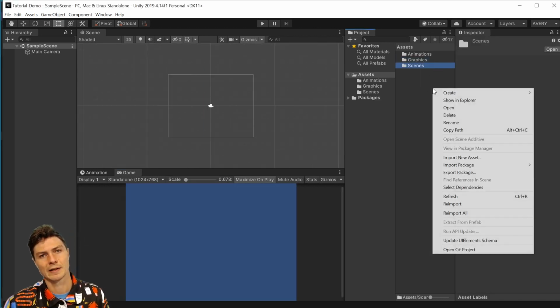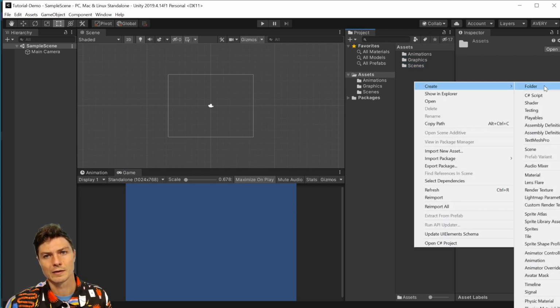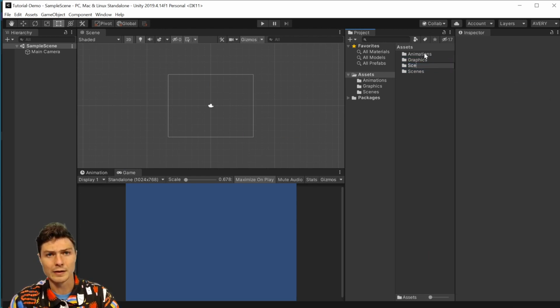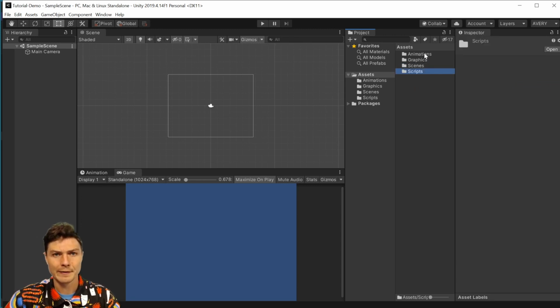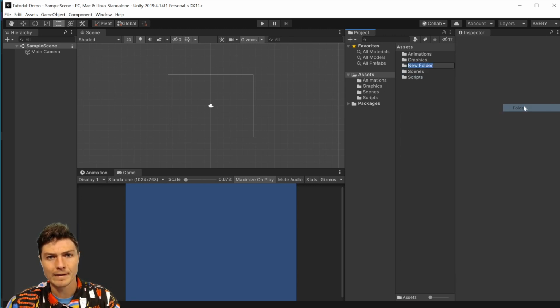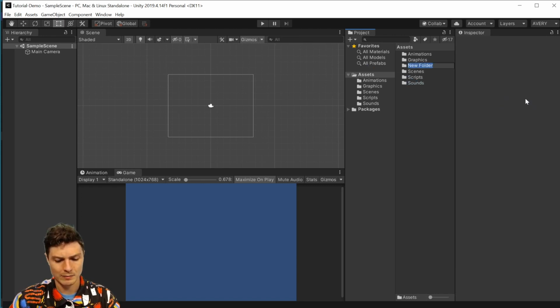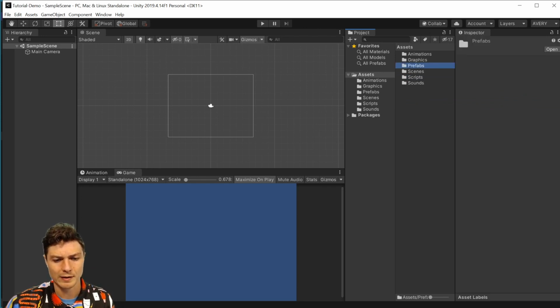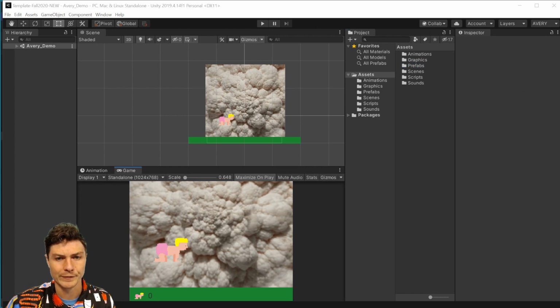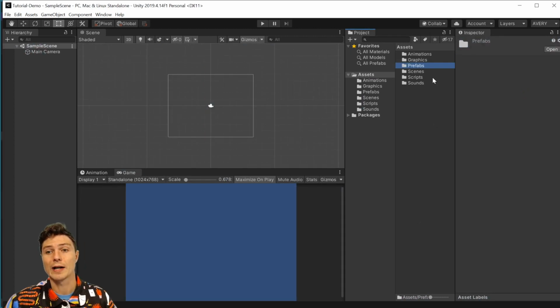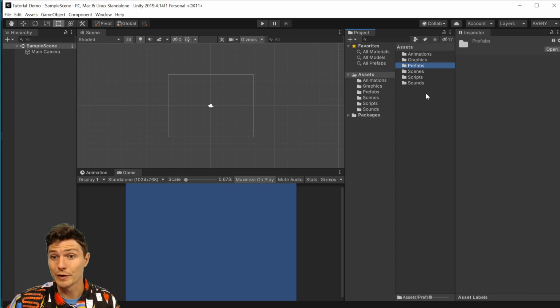Animation, graphics. Scenes, oh, got that, sorry. Scripts. Sounds. Prefabs. Hey yo. Did we catch them all? Let's see. That's it. Cool. So now when you create these here, those folders are actually being created in your folder directory on your computer too. So that's wonderful how Unity is communicating with everything on your computer.